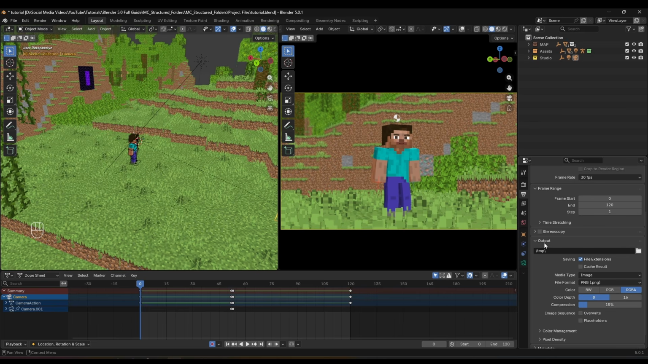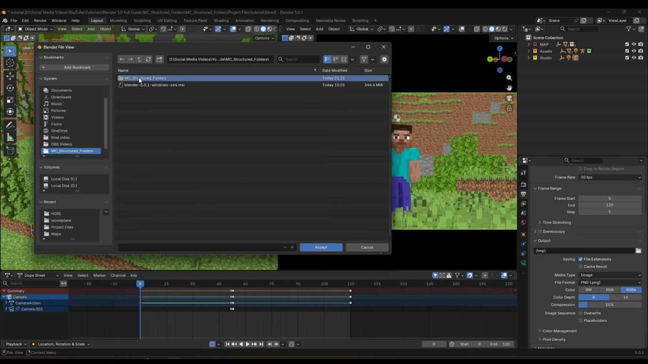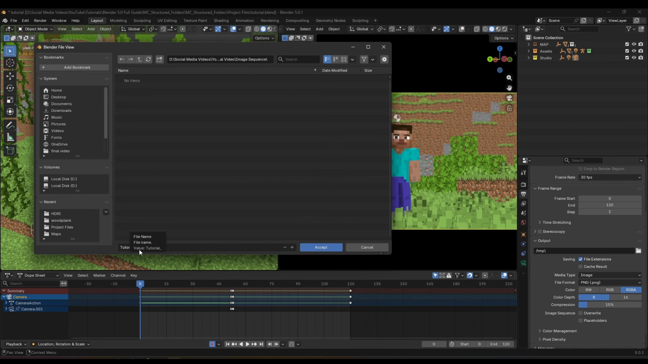And then we need to set up the output folder. So we're going to click on this. Let's click on MC Structured Folders. Go to Final Video. And I made this folder for you, which is called Image Sequence. Now what we need to do is name our file, name each image. And I'm going to name this tutorial underscore. So when the image sequences are created, it's going to create tutorial underscore 1, 2, 3, and so on. So I'm going to click on accept.